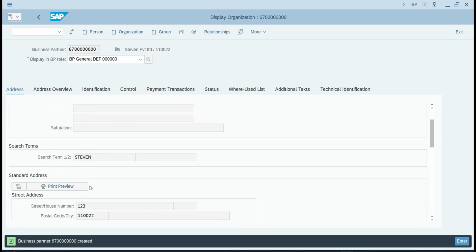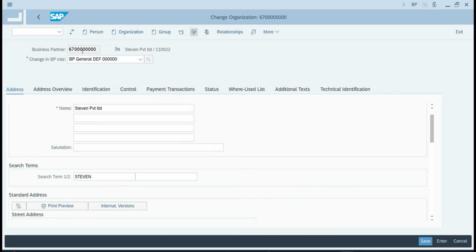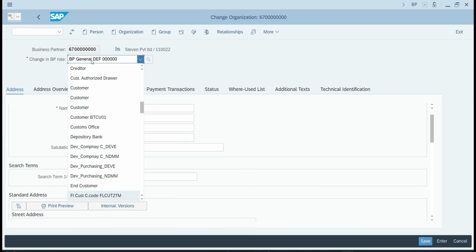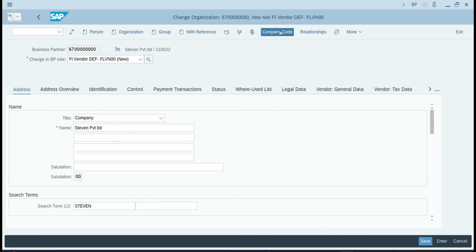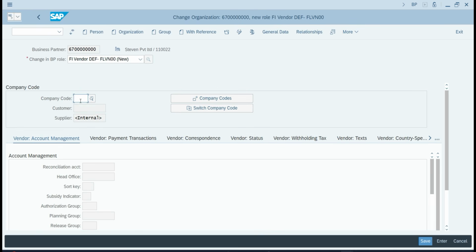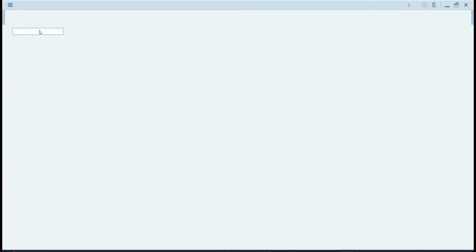So I created the business partner. After creating the business partner, we go to display and change. Now change the BP role to FLVN00, FLV. Choose company code, mention company code TA07, and enter the reconciliation account. I need to create the reconciliation account first.